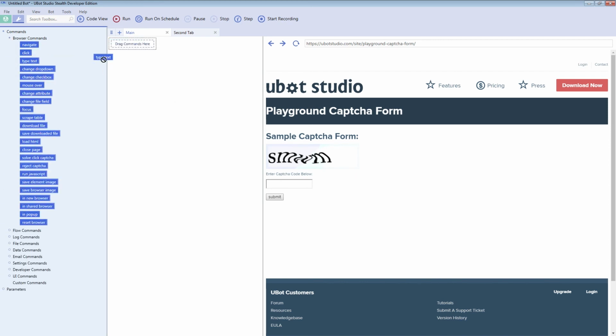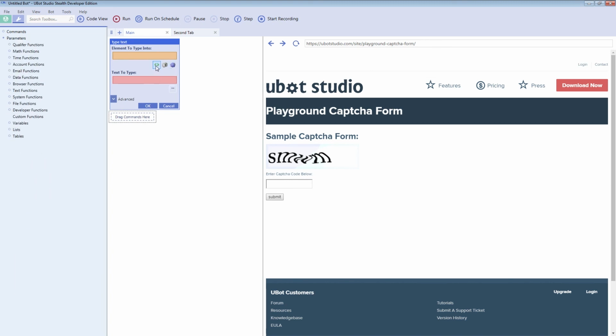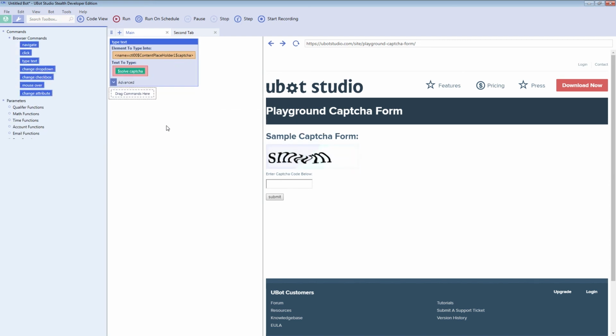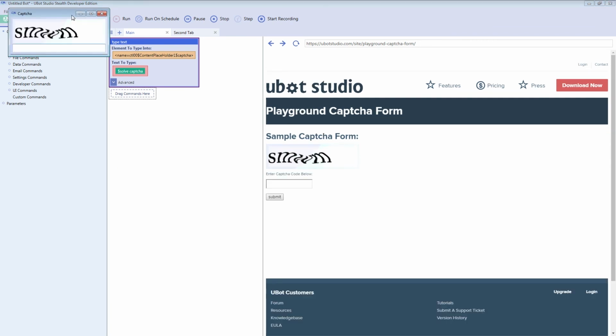I'm going to use the type text command and I'm going to select the text box where we would normally want to put the CAPTCHA in. And then I'm going to use a function called solve captcha. I'm going to type this into the search text box area because it's just faster. I'm then going to select this image and hit OK. And you don't really need to know what I'm doing exactly right now. I'm just showing you an example of what happens with the CAPTCHAs.